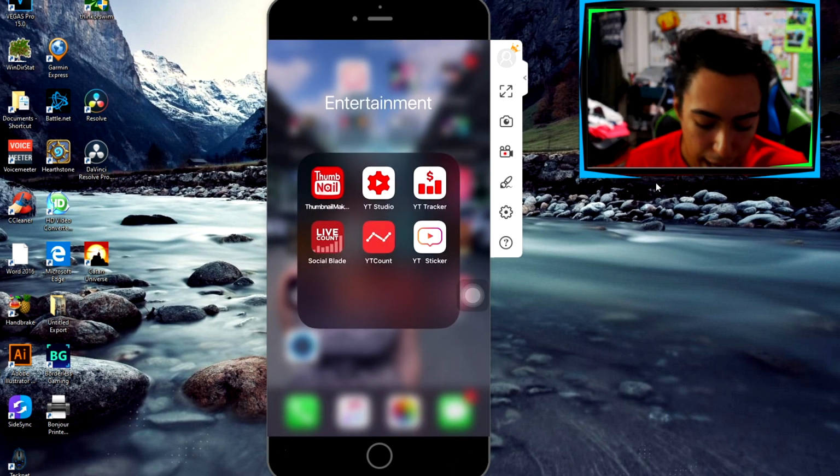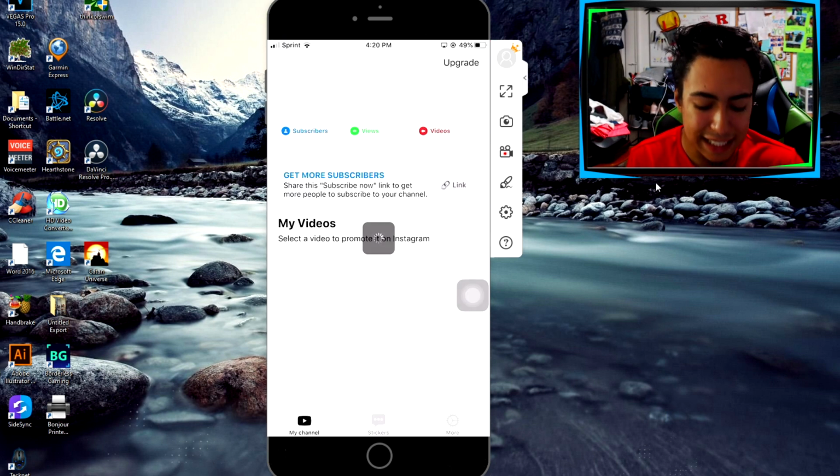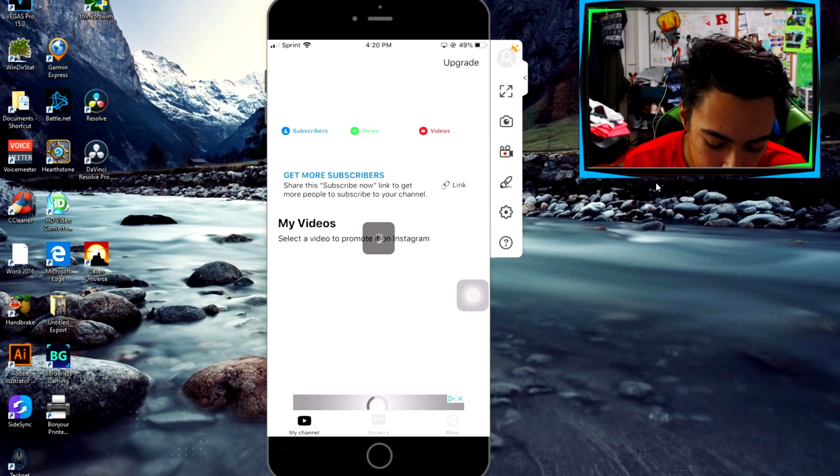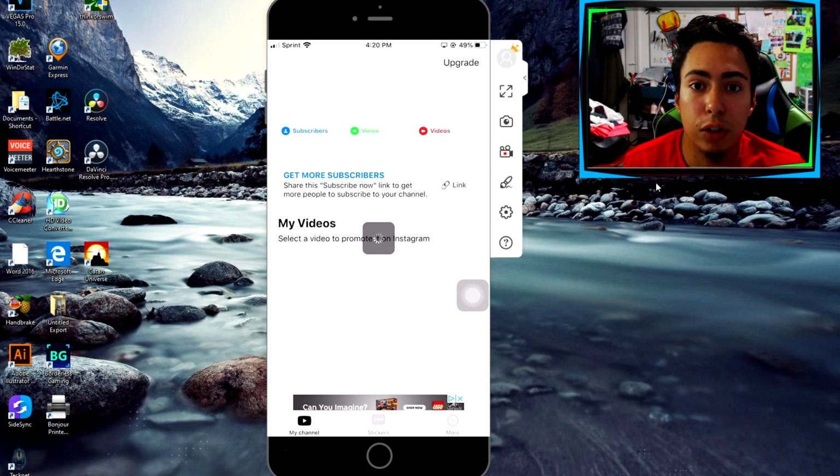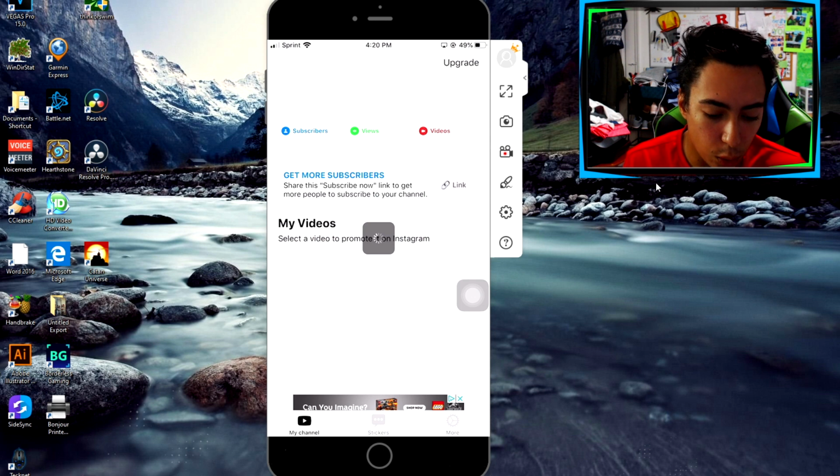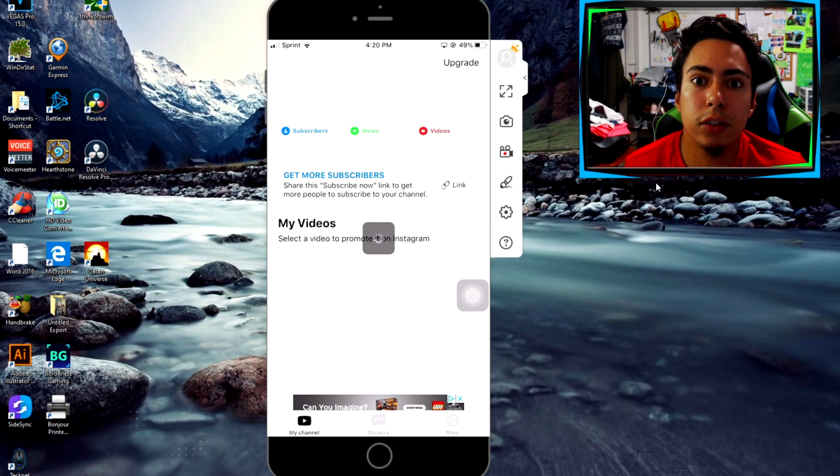Alright, on to the next app. It's this one right here called Whitey Sticker. Now Whitey Sticker, if you guys haven't heard about Instagram stickers, you can basically go on your stories and put a sticker. So this one lets you make a sticker for your YouTube video.